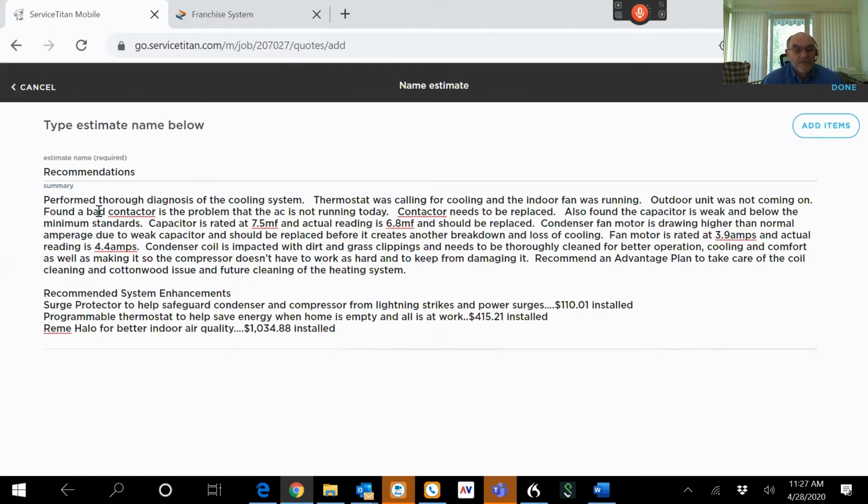So here we can see real quick: performed thorough diagnosis of cooling system, thermostat's calling for cooling, indoor fan was running, outdoor unit's not coming on. We found a bad contactor. Contactor needs to be replaced. We also found a weak capacitor.